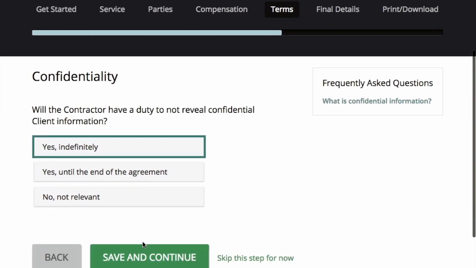Will the contractor have a duty to not reveal confidential client information? Of course. Why would you be revealing this to anybody else? Other than the campaign step that you go through, you shouldn't reveal this to anybody else. It goes without saying. Save and continue.